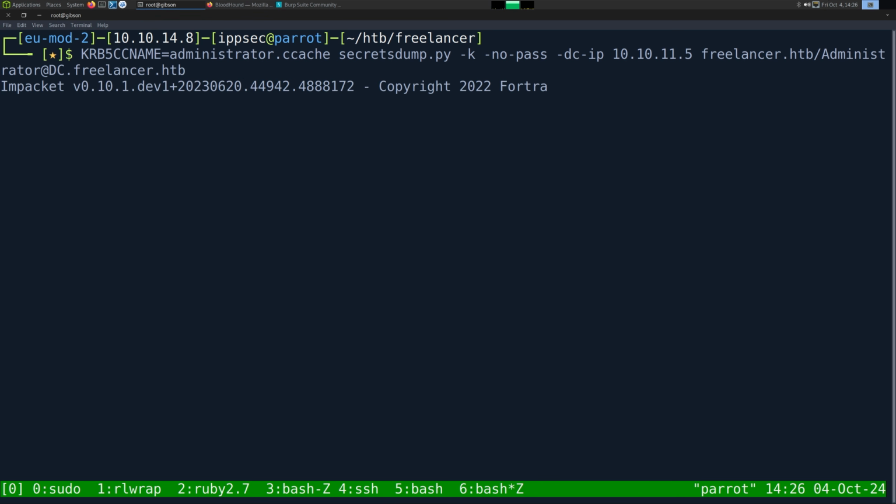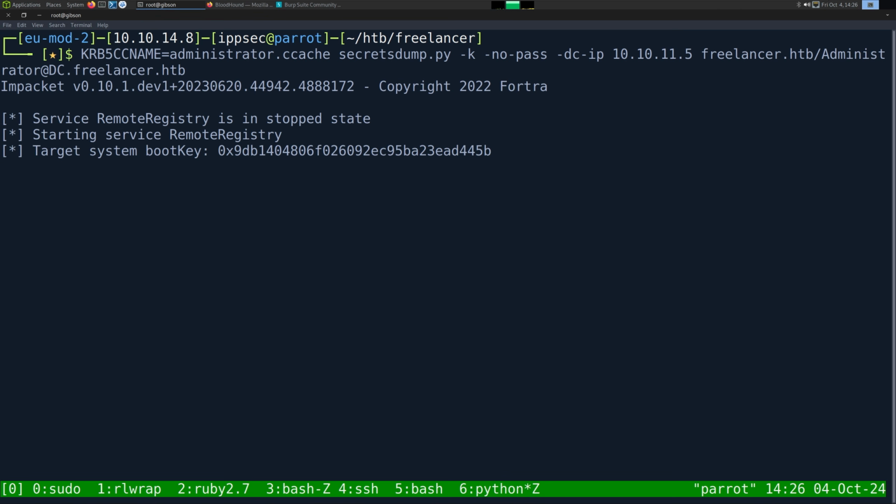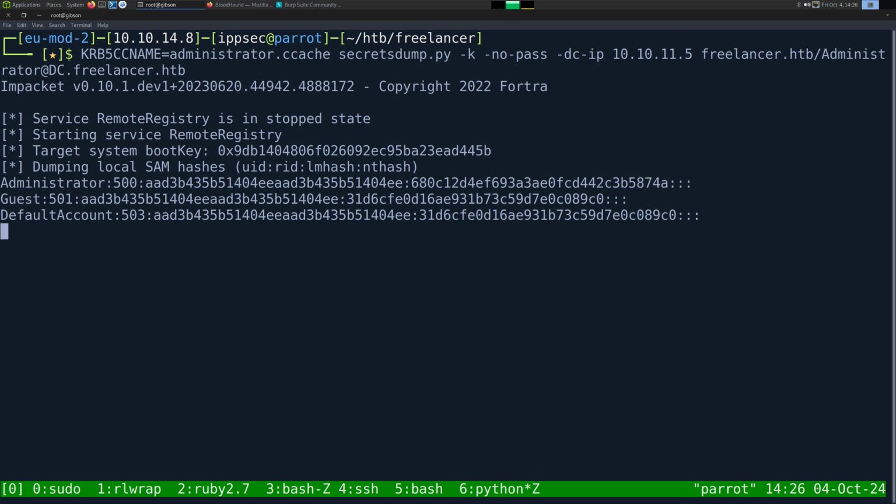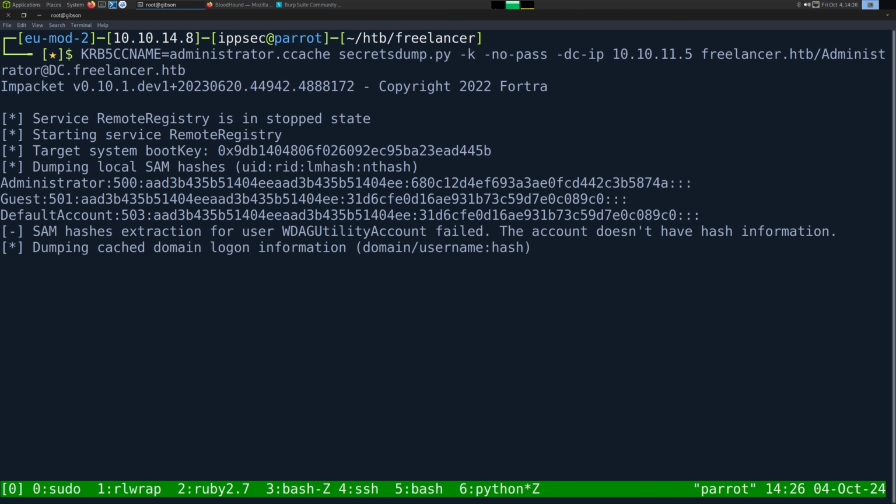This is what's in our ticket, right? So this looks like it is working. So it starts the remote registry, targets the system boot key, and now it's going to be dumping the hashes. After this, let's try it with the IPsec computer just in case the NetBIOS does matter. I'm sure it does something. I just don't know exactly what it does. I think it's in the NetBIOS of the computer name, which it should just be the computer name.